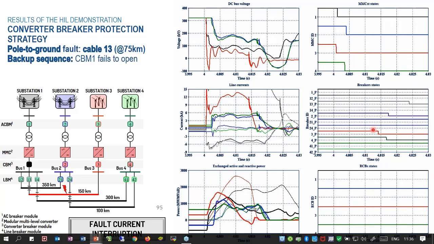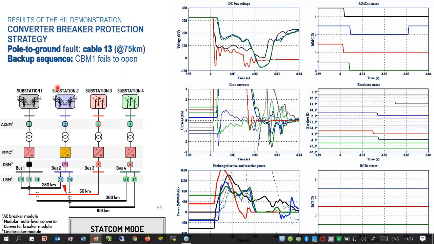It is a bit longer because the converter breakers just need to know there is a fault. They don't care where the fault is. And for the line breaker, we have to wait until the faulty line is identified. Once this is done, the next step would be, again, STATCOM mode.